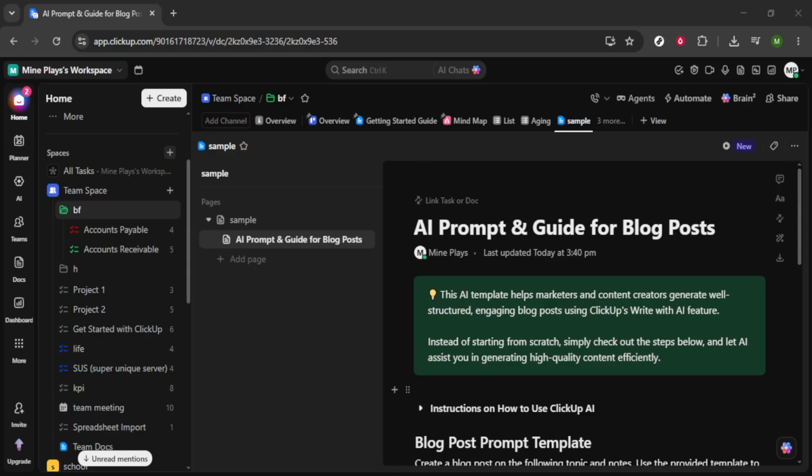And there you go. That's how you add docs in ClickUp. It's a simple yet powerful feature that can enhance your productivity and keep all your project-related information centralized.